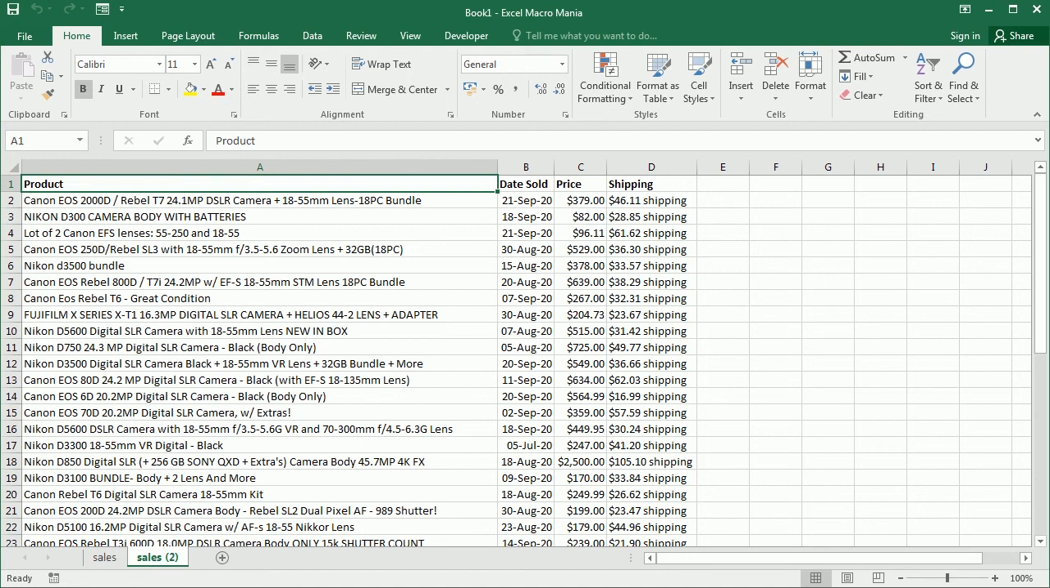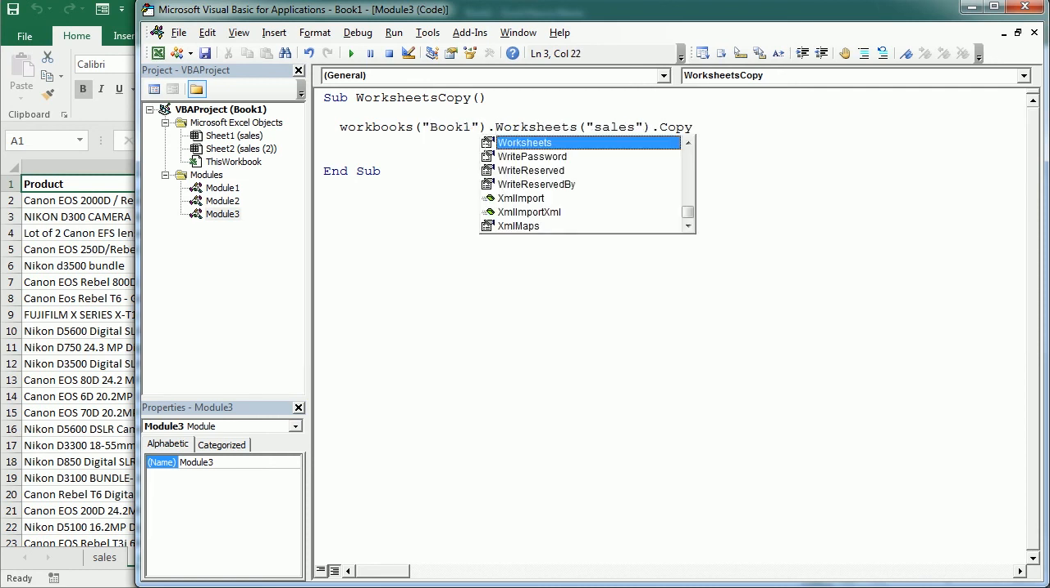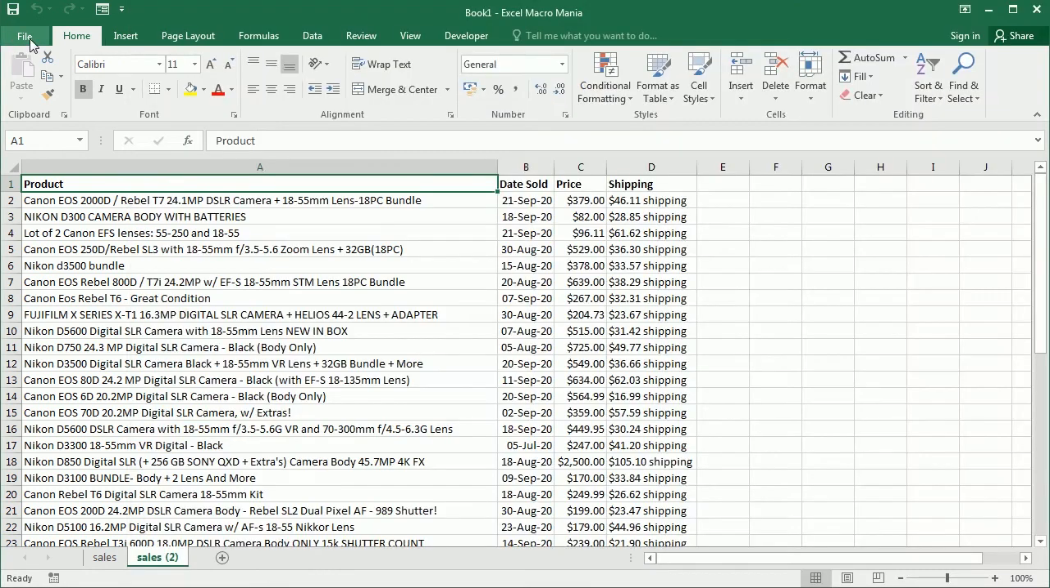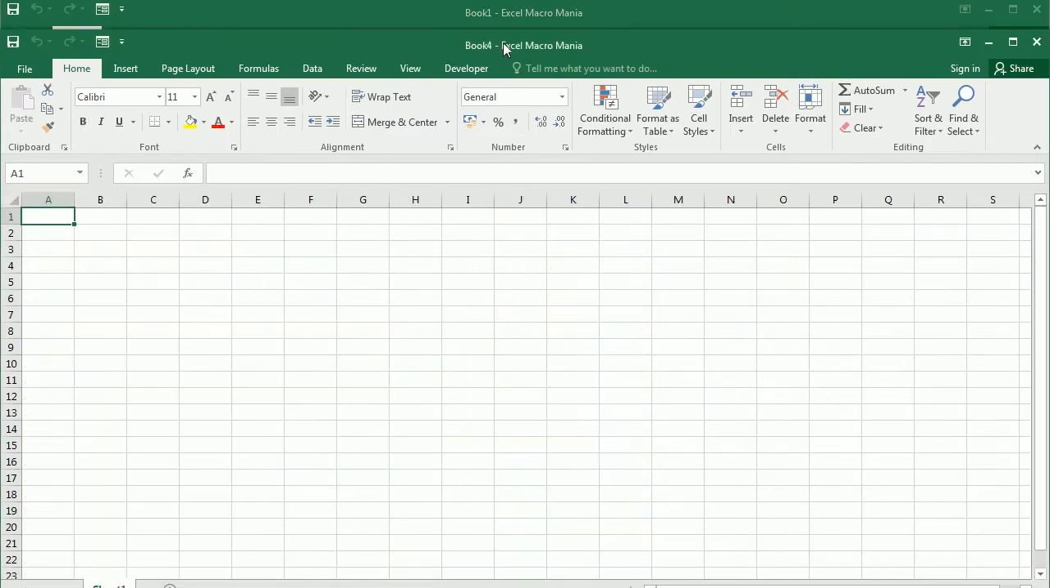Instead, we may want to copy that sheet to another workbook. In that case, we need to specify again which workbook. So that would be Workbooks Book1, Worksheets Sales, Copy, and then we would copy that into another workbook. Let's add a new workbook here, and that's Book4 now, because we were adding some workbooks before. There were Book2 and Book3.